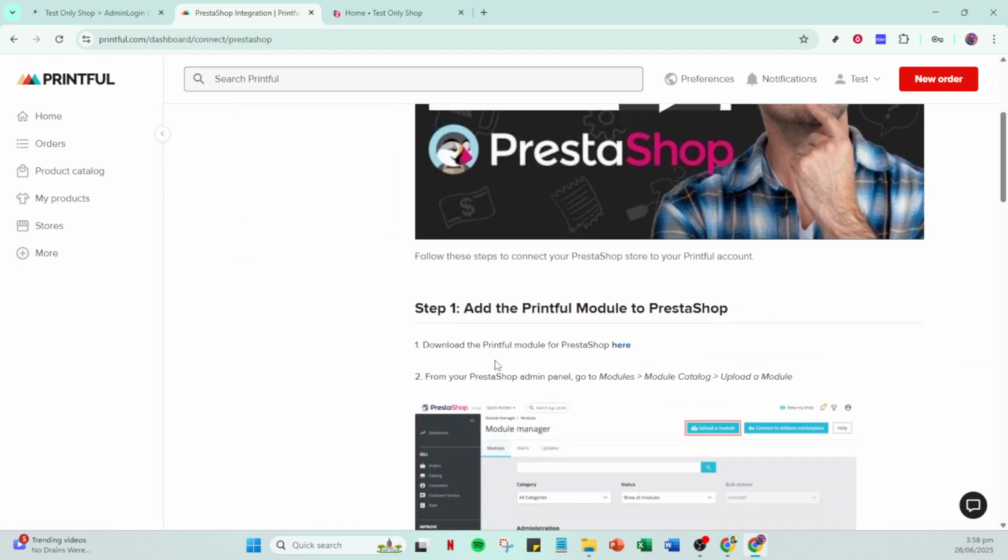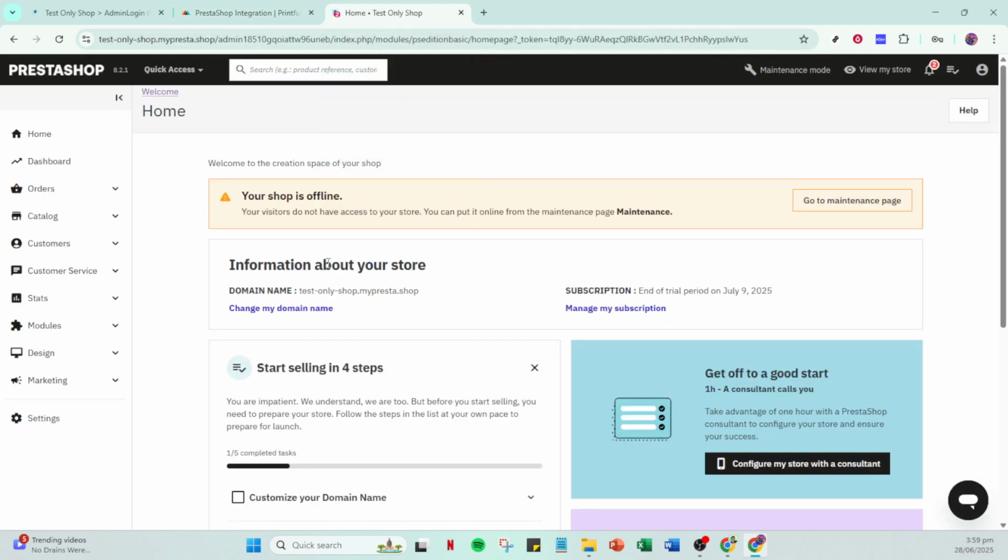Next, let's switch gears and head over to your Prestashop admin area. Use your credentials to log in, ensuring you have admin access since you'll be making changes to the store's setup. Once inside, look for the modules section in your dashboard. Click on it and it will direct you to the management area where you handle all your store modules.